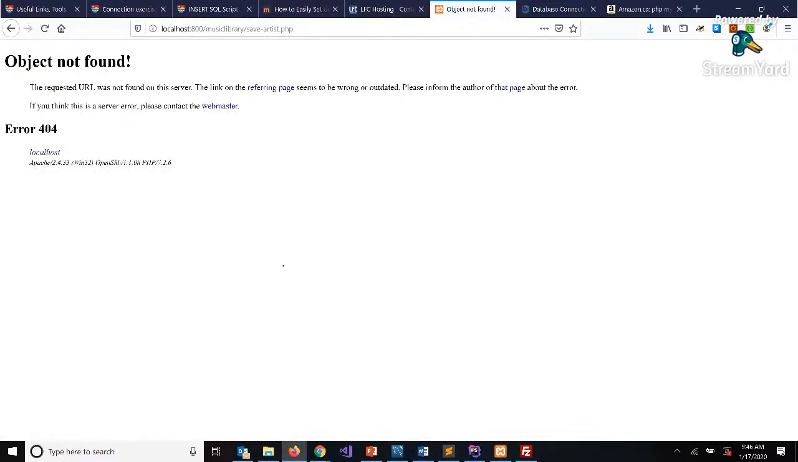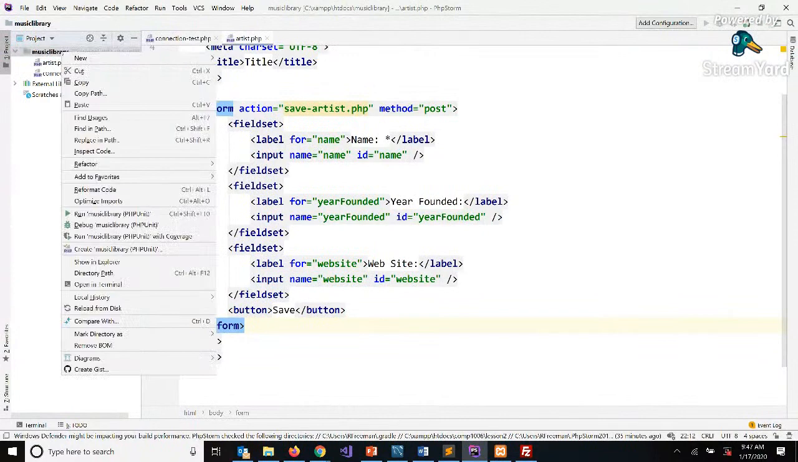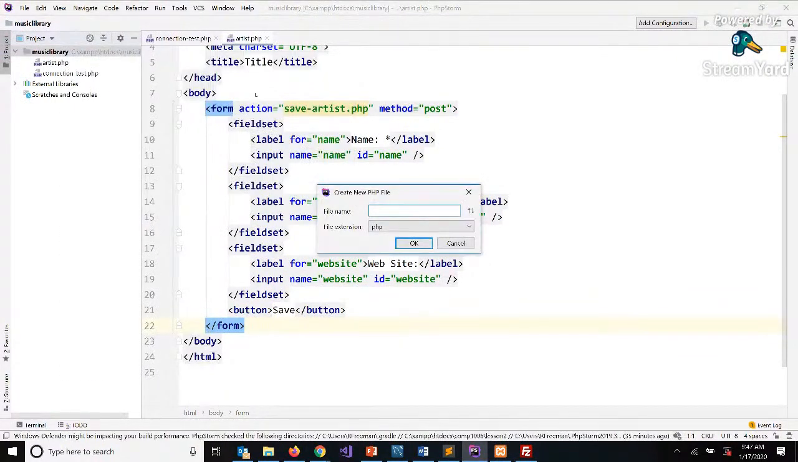Now we need to deal with this. It's trying to load a save artist page that doesn't exist. So the quick way to get rid of this error is build this file. Even if it's a blank file, it will load. The 404 error will go away. So we need to make a file that has this exact name. So let's make a new PHP file called saveartist.php.